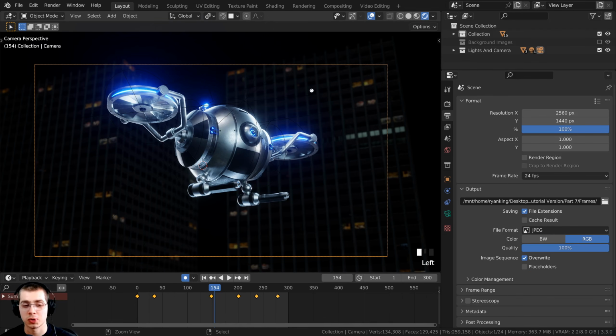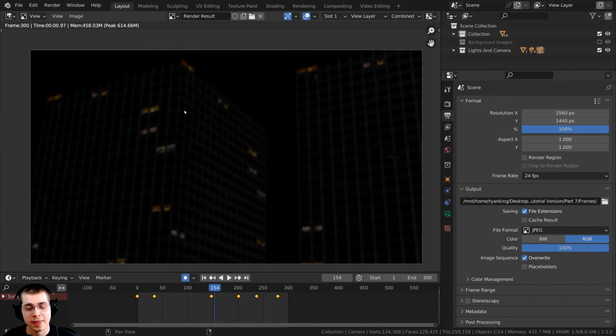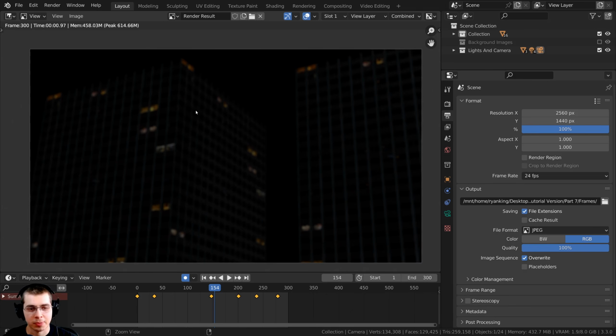So just press Control S to save the Blender file, and then to render the animation, you can press Control F12 or click on Render, and then you can click on Render Animation, and the animation finished. So I'm just going to press Control S to save this Blender file, and then I'm going to add a new video editing file.